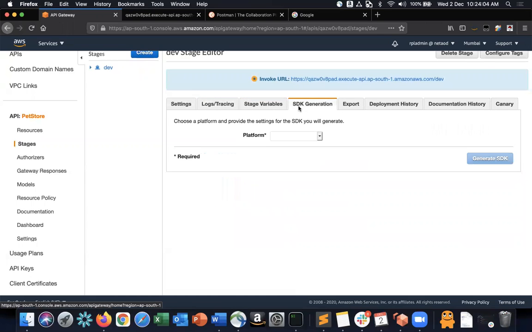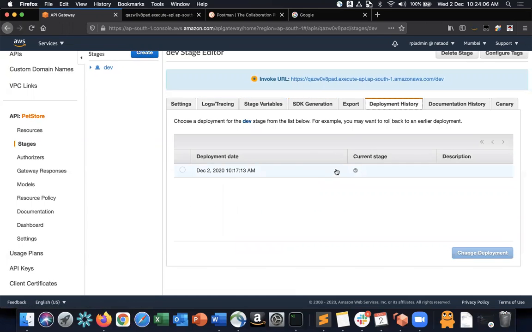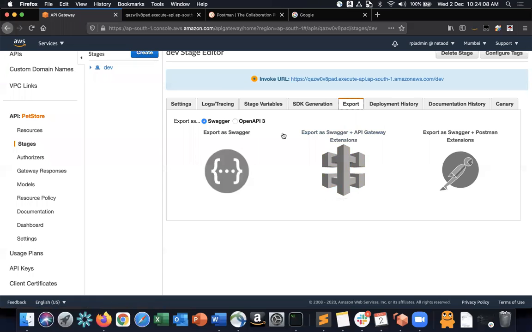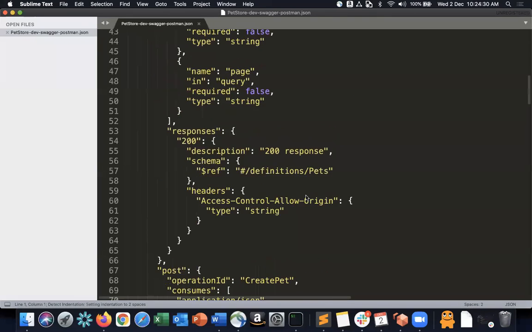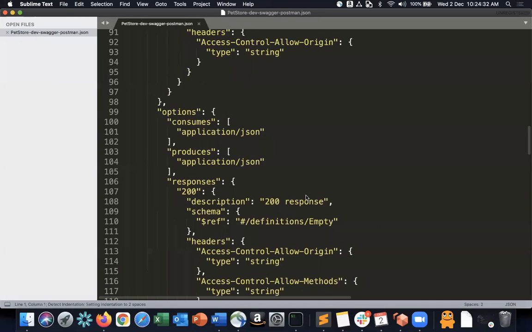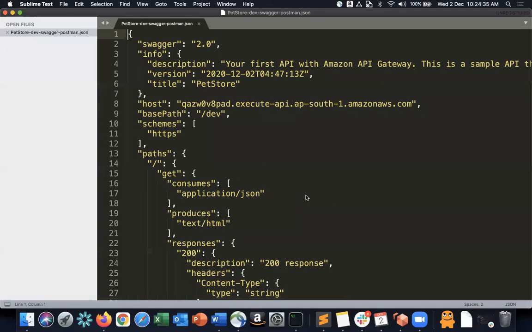And there's something called stage variables, and you can get a deployment history here, and you can export it as a Swagger or OpenAPI, right? These are all standards, so these are interoperable. If you have built APIs using Swagger for other applications, you can simply bring that and import it here. If I click on this, this is a complete JSON it's giving. It's a Swagger format of representing the API.